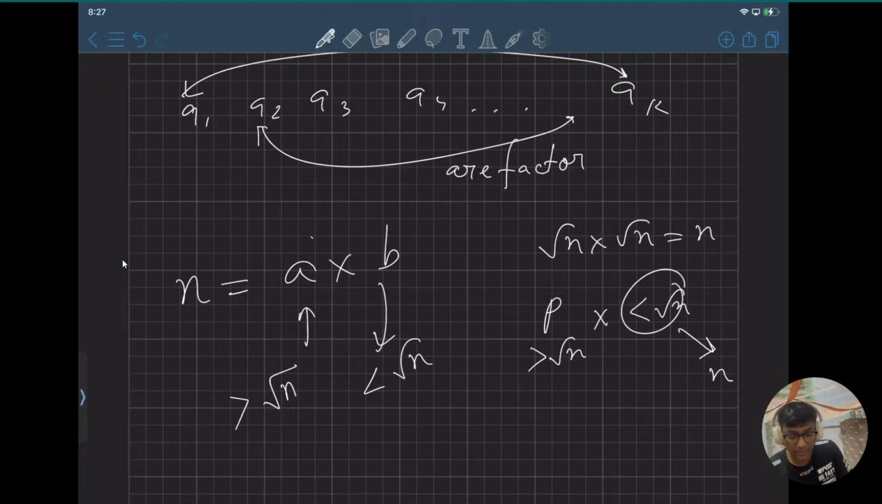So I'm only iterating on a. If I go up to root n, that means I will always find the next pair. Because if I am above root n and I'm finding its pair, then it will be less than root n. Then I must have already gone through it. I hope this is making sense.